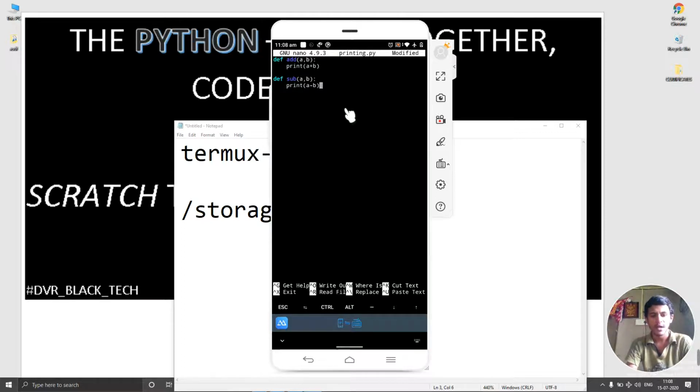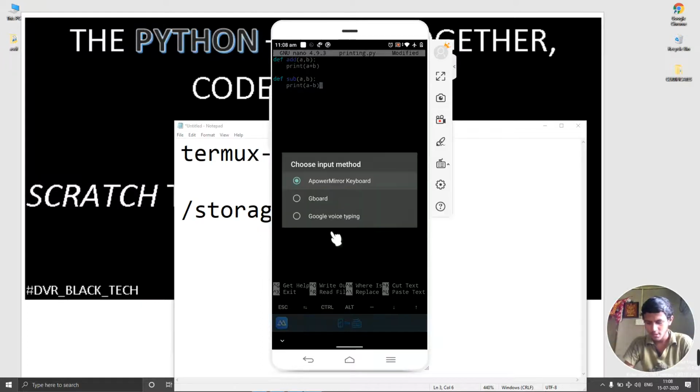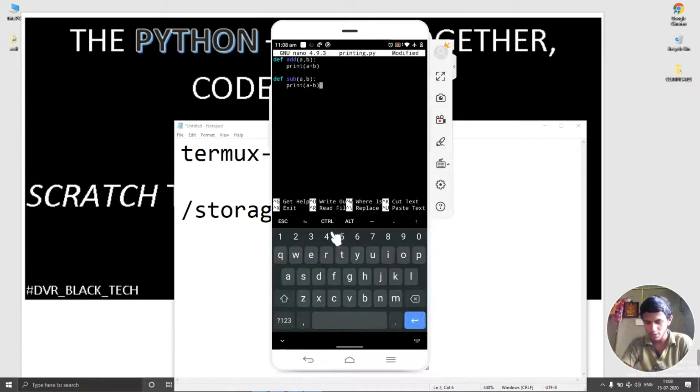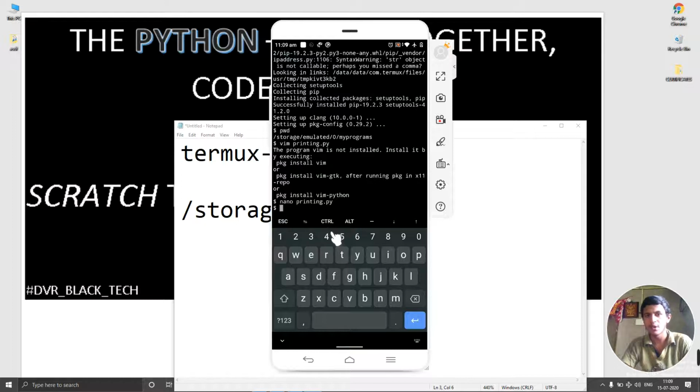For that I think we need to use Control X. I need to use this Gboard. Okay, here I'm going to use Control and X, and it will ask save modified buffer. Then you just click Y and click enter, so that this file is going to be saved.